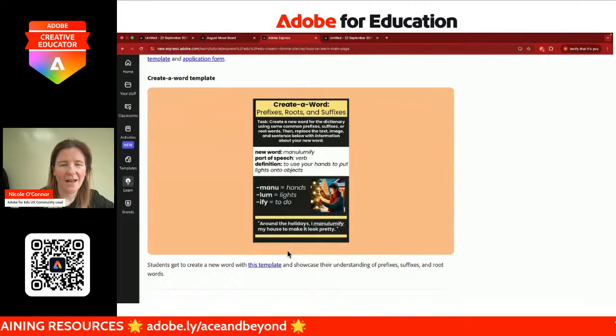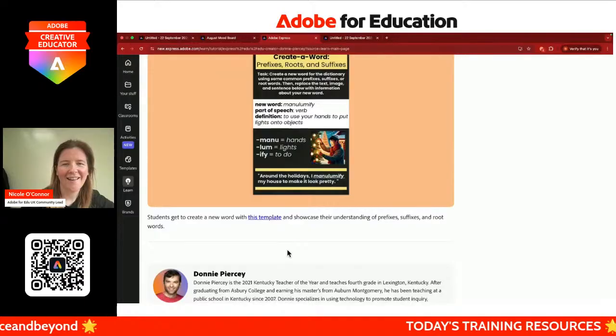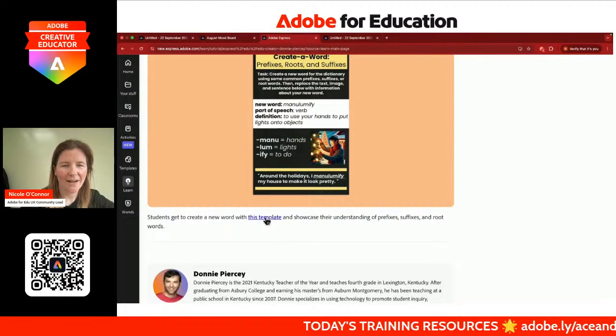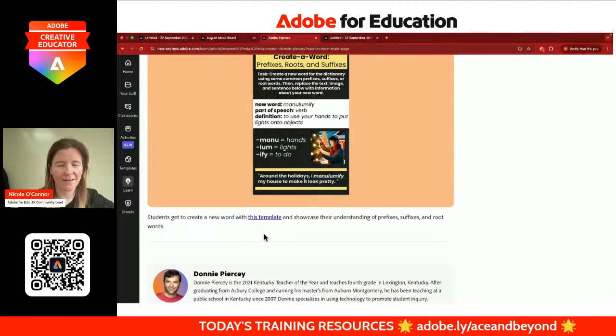And then we've got a create a word template. Brilliant, really great literacy lesson there. And again, you've got hyperlinks there to take you to those templates.